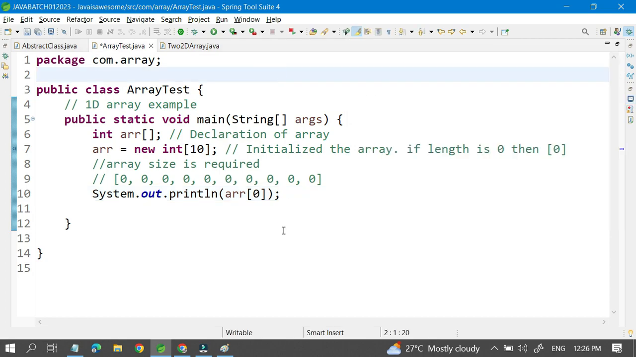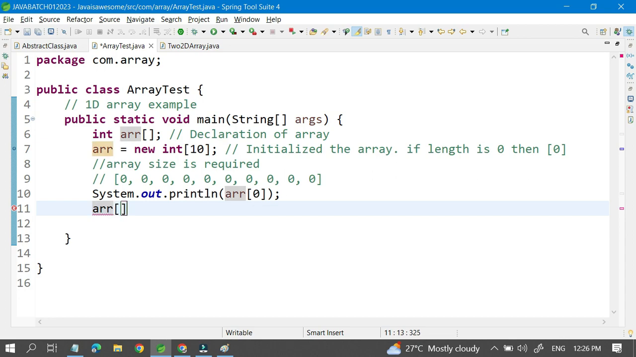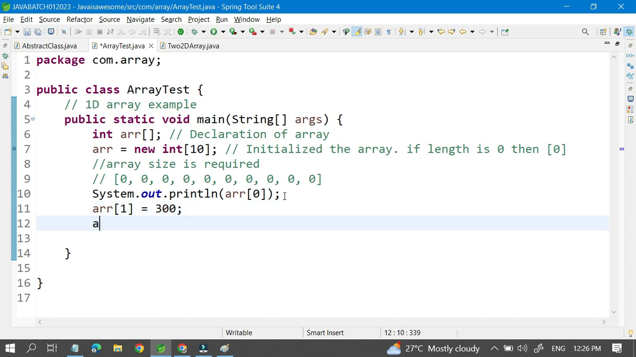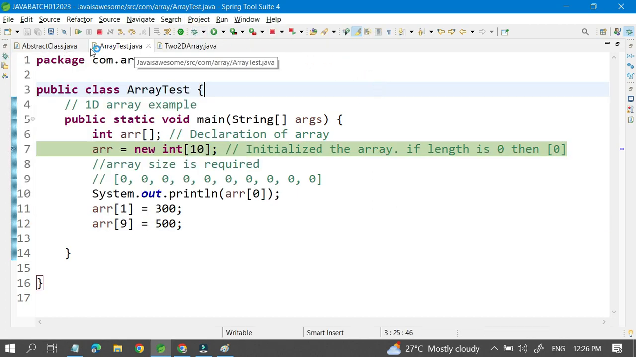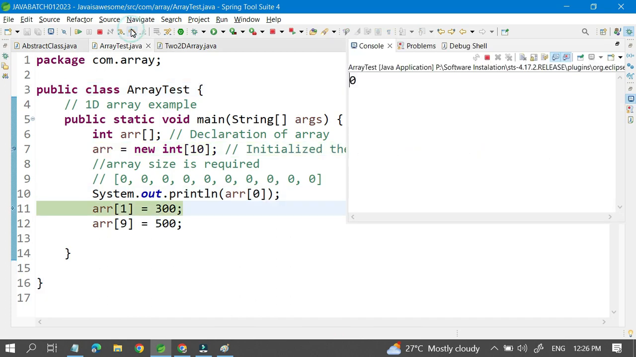Now I try to change some value. We already discussed that if you want to store some value inside this array, you can write array of index position, for example 1, and I have to store 300, and array of 9. You can't go out of the index, otherwise you can get an index out of bounds exception. Here I have stored 500. Now let's run your project in debug mode and see what it gives exactly.